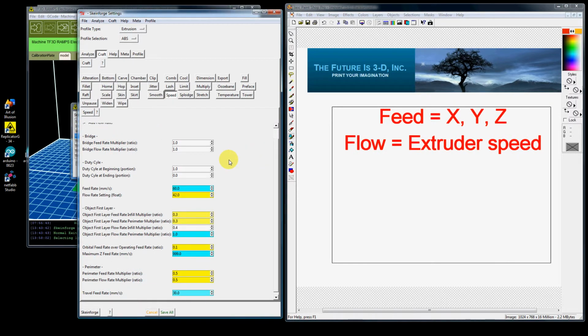Next item is bridge. Now this bridge is a ratio. Let's start with an object here. You're coming along, printing at normal speed, and you want to bridge these two. You've got no support material underneath. So this is a ratio on how fast you're going to move the head from one point to another. So this one here is your bridge feed.